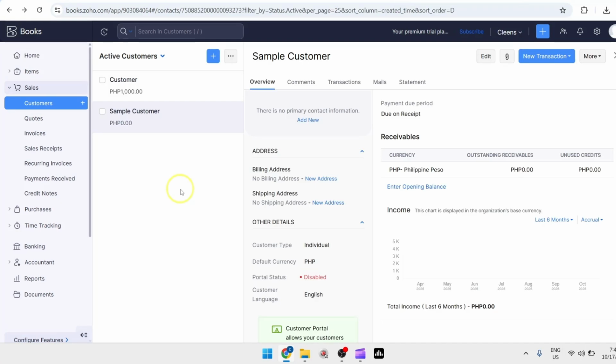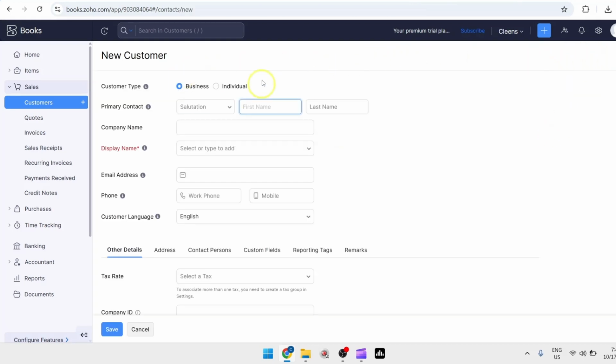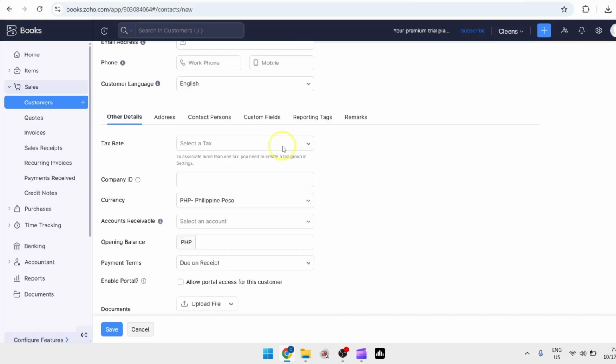So the opening balance feature is only available to a newly created customer. So make sure that you create one before you can add opening balance to their account. You can create a new one, click on the new button, start by adding details about the new customer to create a record for them: choose customer type if it's business or individual, primary contact, company name, display name, and more details about them. In the same page, scroll down.